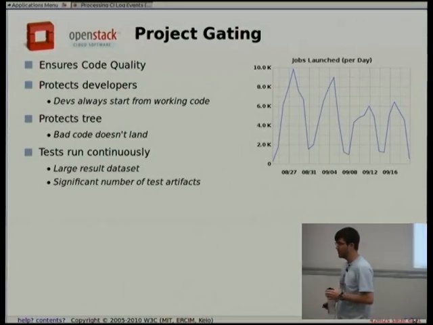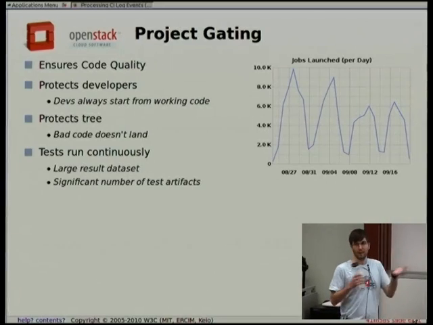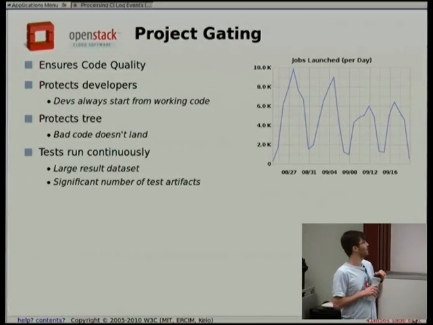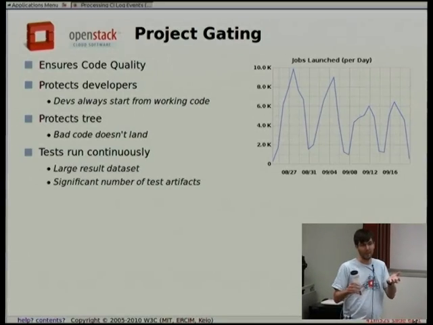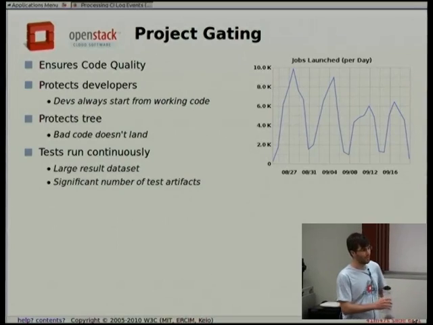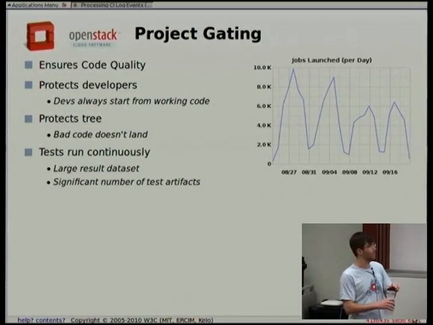If we're only ever merging things that pass, the trunk or the master branch or whichever branch stays clean and it continues to work. This is good for developers because they can grab the code at any point in time and start hacking on it and don't have to worry about, is this the branch that's supposed to be working? Do I need to be reverted back to some point in time where the test passed and so on? And it protects the tree.